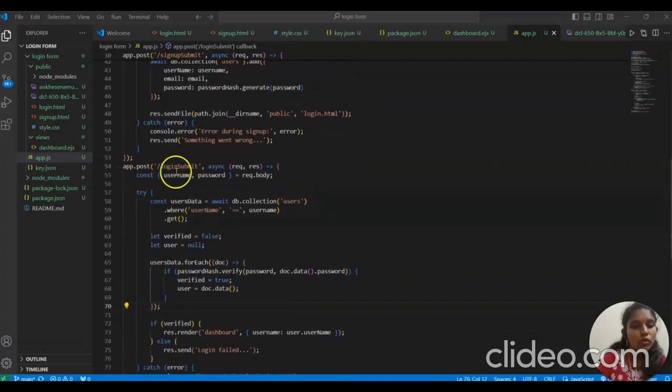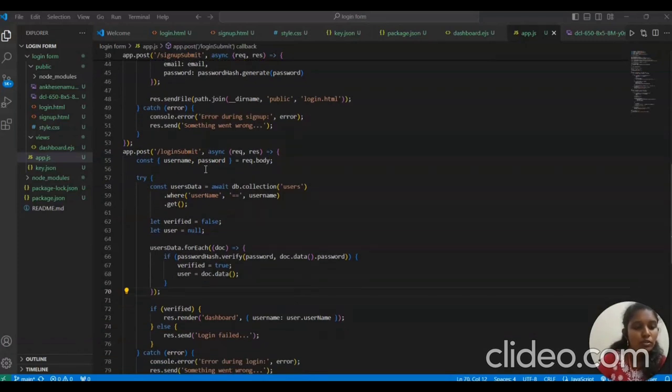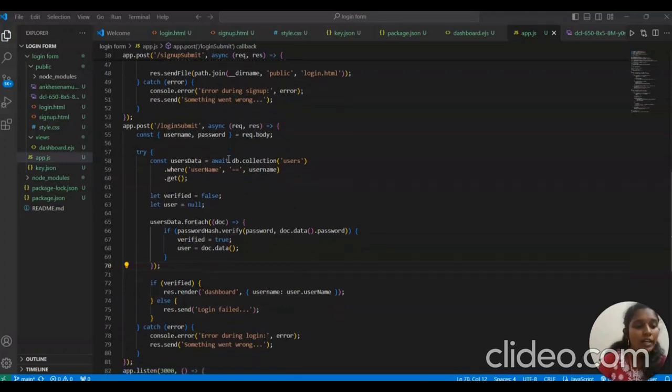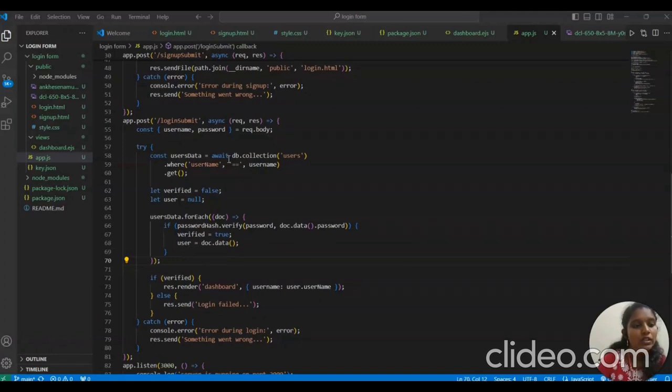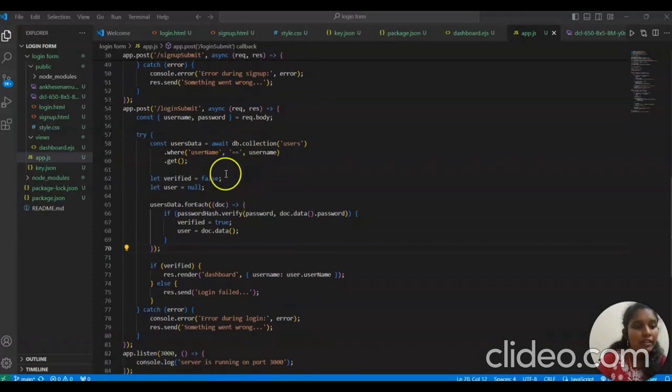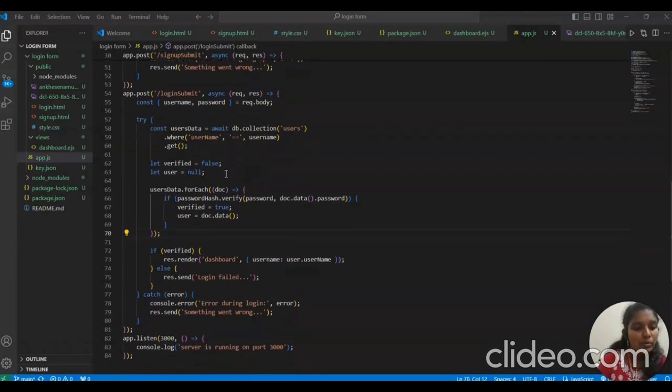So this app.post of login submit represents the login submission route. That is, it handles post requests to login submit, and it also extracts username and password from the request body, and it searches the users collection for the user with the provided username, and it initializes verified and user variables to track verification status and user data. It iterates over the search results and verifies the password for each using the password hash dot verify. And if verification fails, it responds with a login failed message. And it catches and logs any errors during the process.